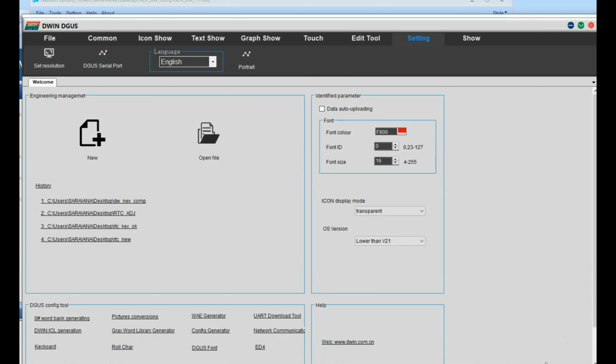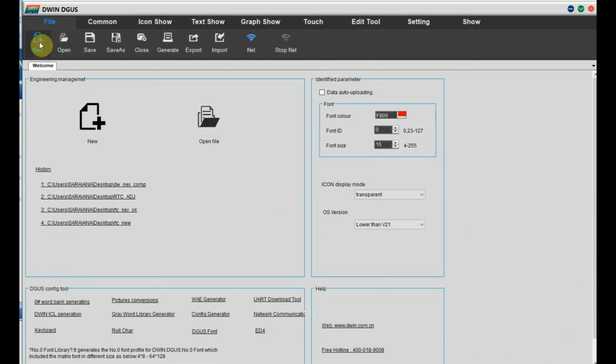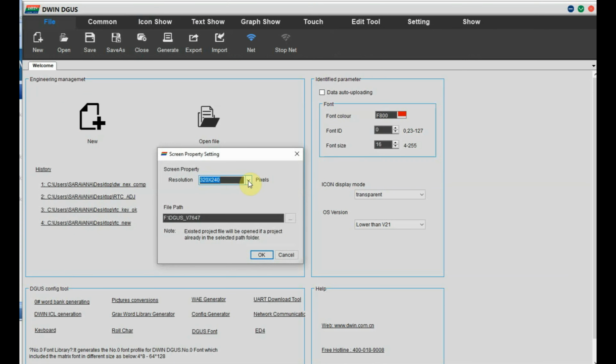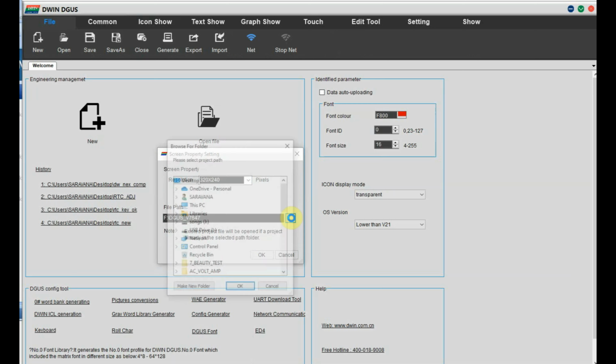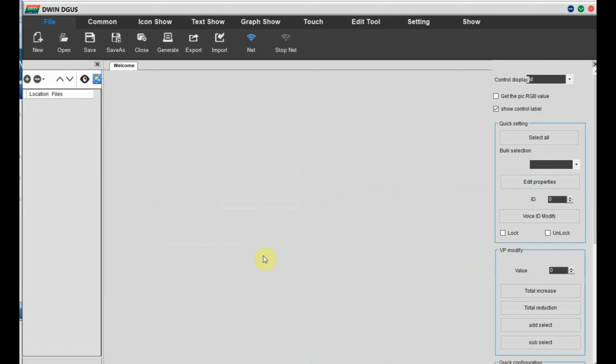And from the DWIN software, first you have to create the fonts, same as in Nextion. First thing is you have to create the font. Before that you select the resolution 320 by 240 and navigate to the project folder, and then click on OK. So the DGUS software will create some folders. Main folder is DWIN_set, which is automatically created by the software.